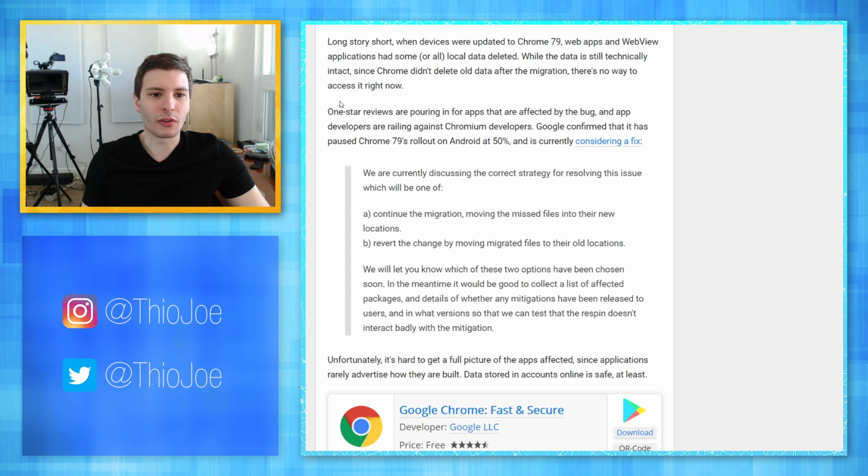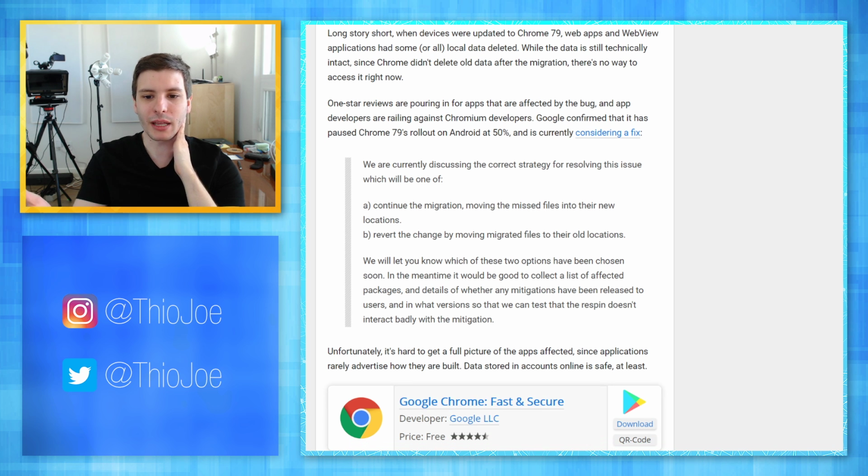And this is a really good point. It says one-star reviews are pouring in for apps that are affected by the bug, and app developers are rallying against Chromium developers. Google confirmed that it has paused Chrome 79's rollout on Android at 50% and is currently considering a fix. So yeah, these app developers who have their apps on the App Store have probably tons of users, and the users are blaming them. Like, oh, I lost all my data, and it's basically like you reinstalled the app from scratch. Who knows what kind of apps these are, if they don't have syncing features or something. And of course, they're going to go on to the App Store and leave one-star reviews.